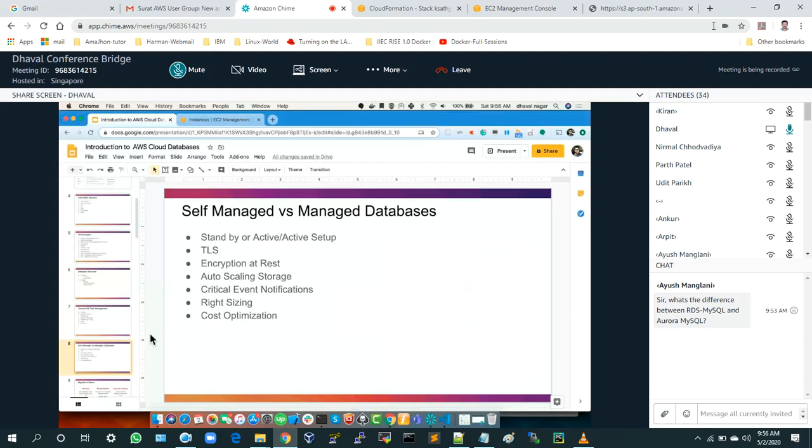Managed databases are databases provided as a service, alternatively known as DBaaS, DB as a service. I will almost always go with a managed database, in which the control plane is managed by the cloud provider, and I just have a console or a way to connect with the database and maintain the data. Standby or active setup, TLS, encryption at rest, auto scaling, storage, critical event notification, right sizing, and cost optimization. All of these points become really challenging and time consuming if you have a self-managed database.